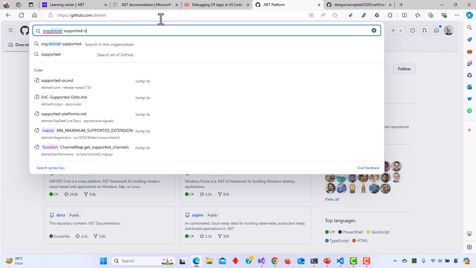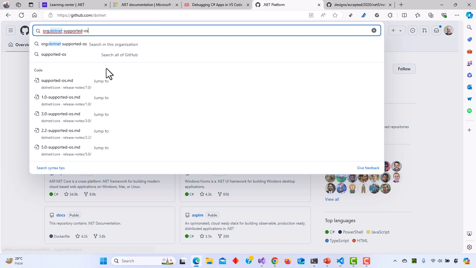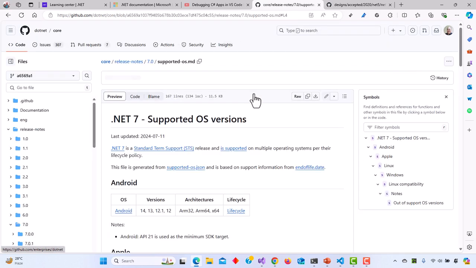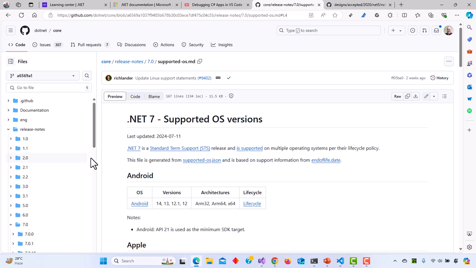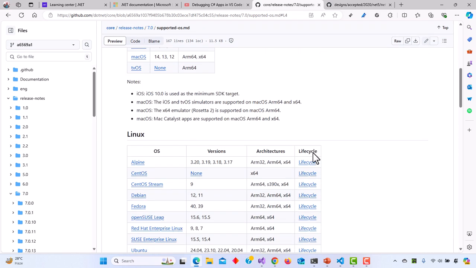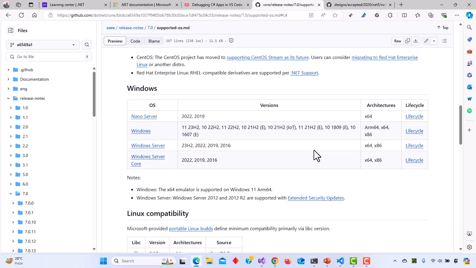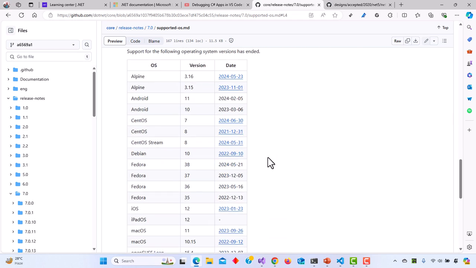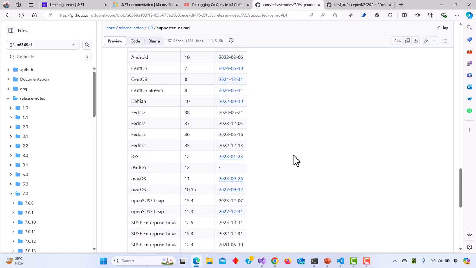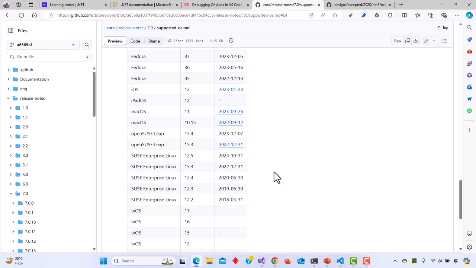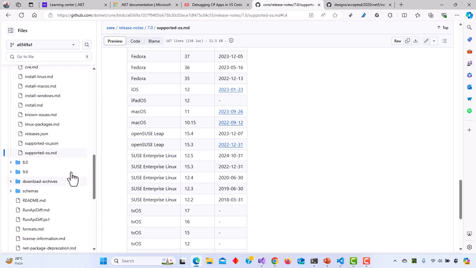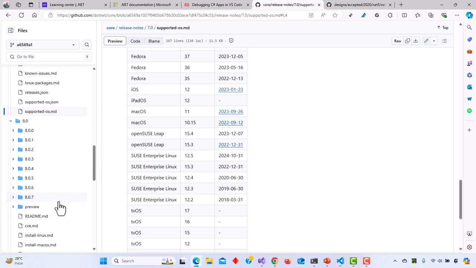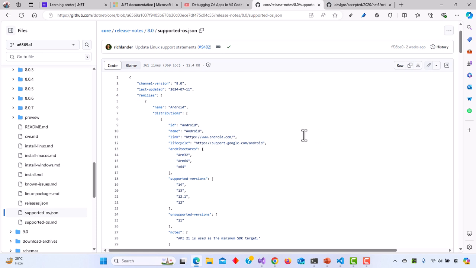Okay. Can I find OS? Supported OS. I should. Supported OS. Let's look at this. Okay, this is .NET 7.0 supported OS versions. So we have here out of support for .NET 7.0. Let's see if we could find 8.0. There you are. Okay.